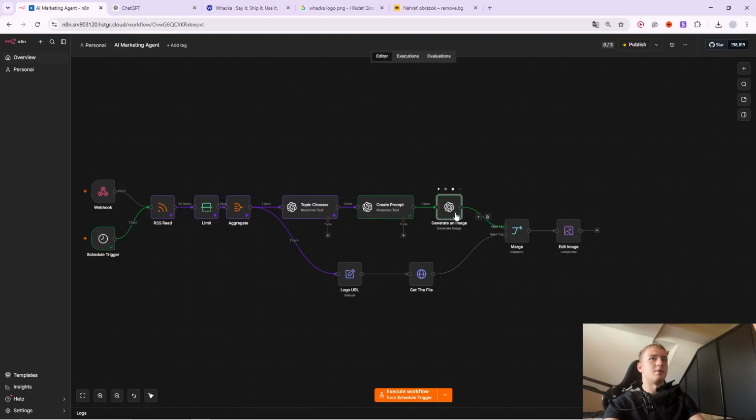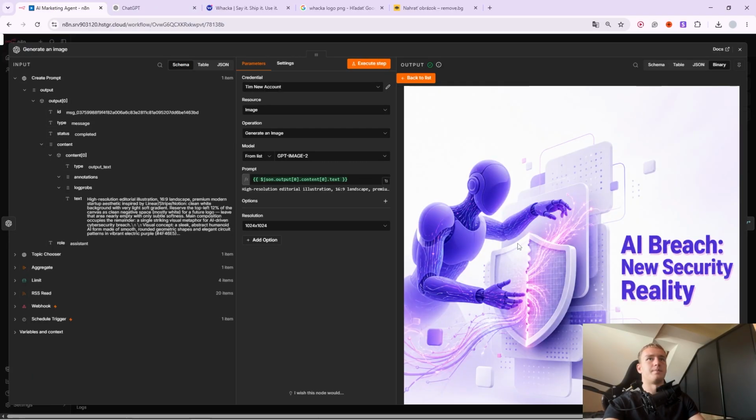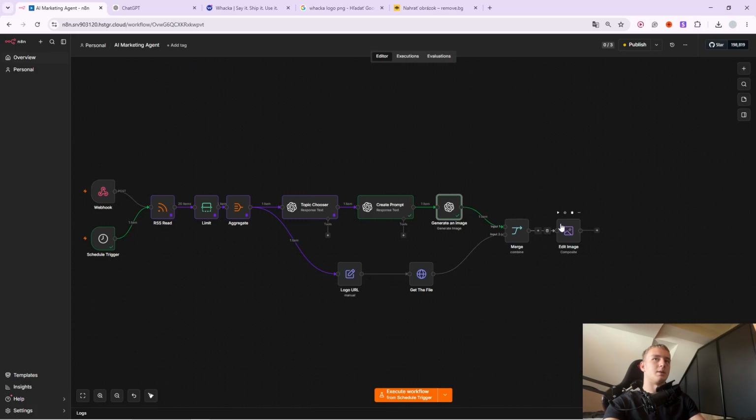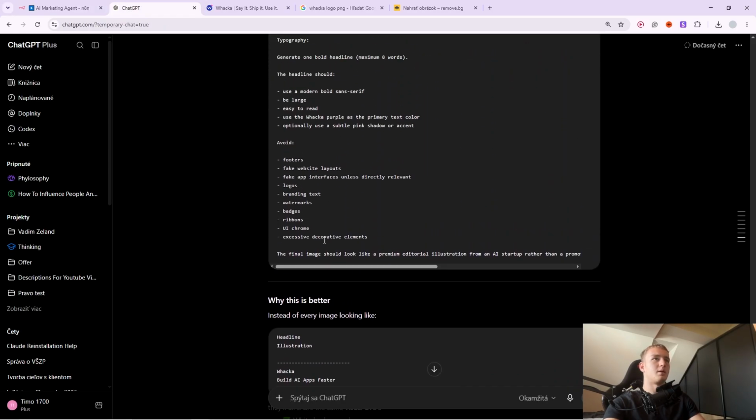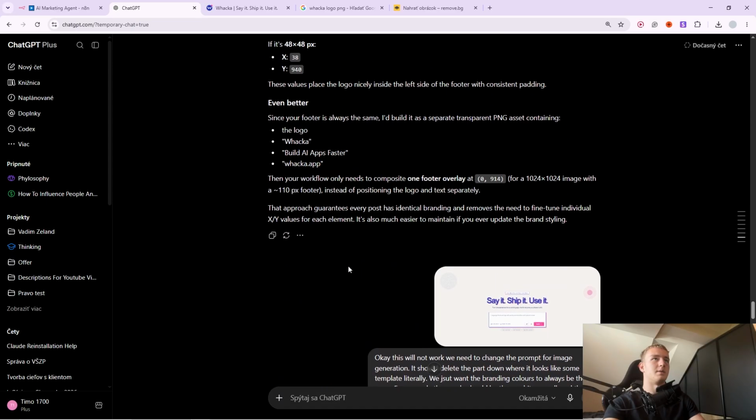So yeah, let's see what it generated as the image. Review, AI breach, new security reality. Now this does look completely like an AI, but if we believe that it will always generate this template, with the AI breach, new security reality on the right, then yeah, I guess it's pretty good. And here we can put the logo. So let's just edit the image. Let's see what positioning it gave us. It didn't give us any. I don't believe that. Oh damn.